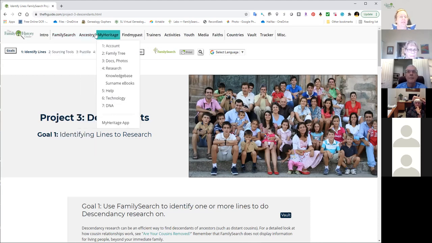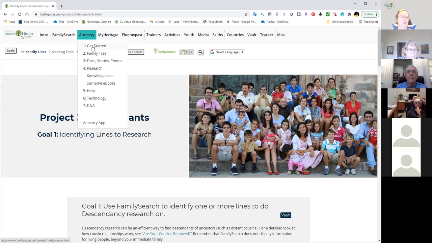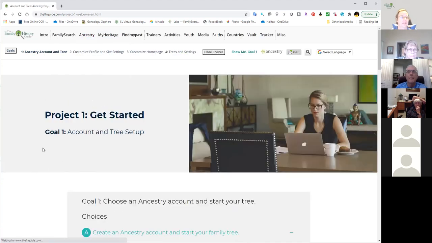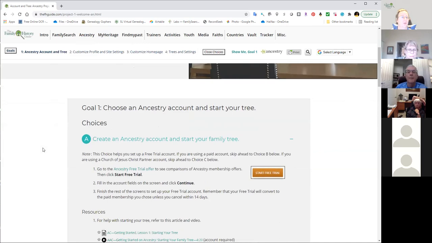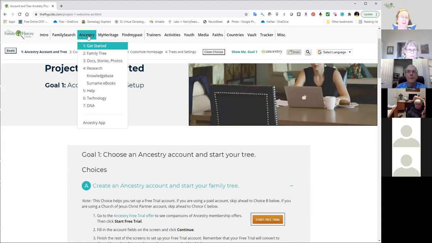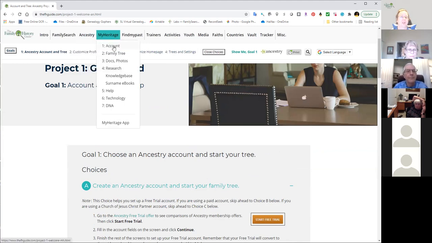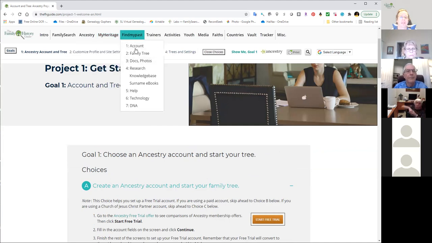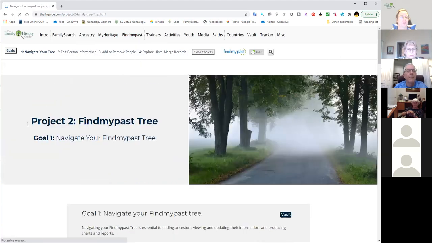The same thing with Ancestry. They all start out with getting started. Okay, every one of these has a getting started page. And this is where you learn the basics, setting up your account and adding your first bits of information. But then you've got your family tree, your docs and storage, your research, knowledge base, help, technology, DNA. MyHeritage, same thing: your account, docs and research, and then Find My Past. Okay, so you're learning specifically how to use the different components of each of those web pages that you might be interested in.